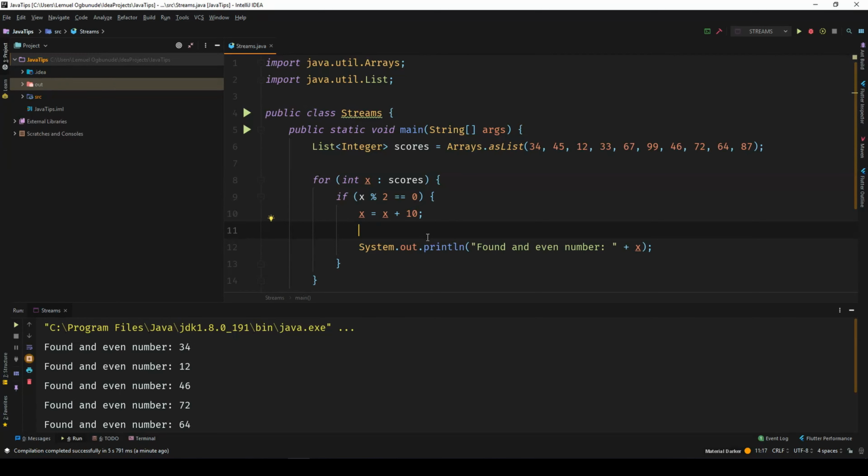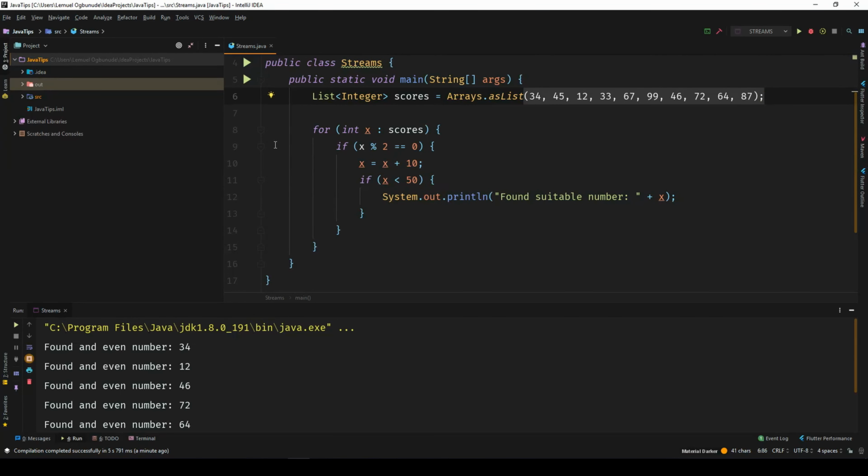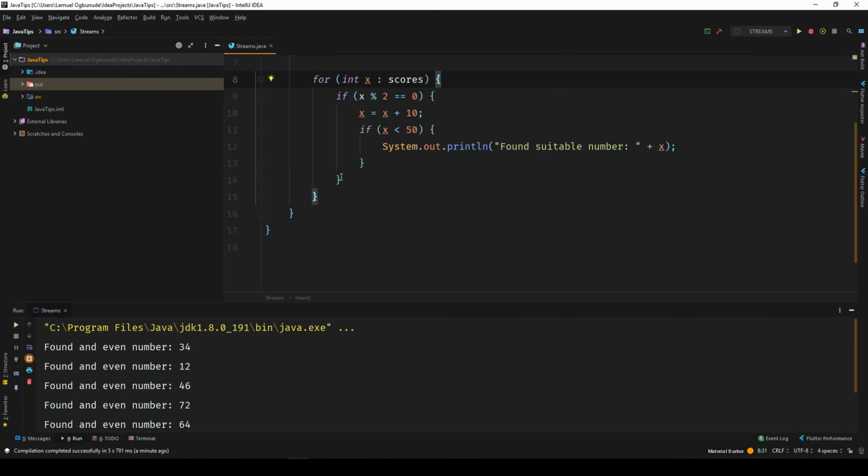Then after adding 10 to it, if x is less than, let's say, 50, then we'll say found suitable number. So what are we doing here? We are checking for even numbers, adding 10 to the number, and checking at the end if the number is less than 50. And as you can see, adding those two criteria just makes this look more complex. Now the code is expanding, and if you add more questions, it will keep expanding until you might get lost in the for loop.